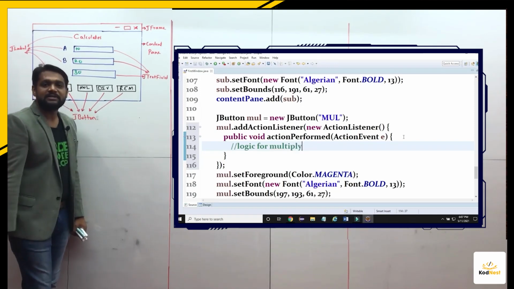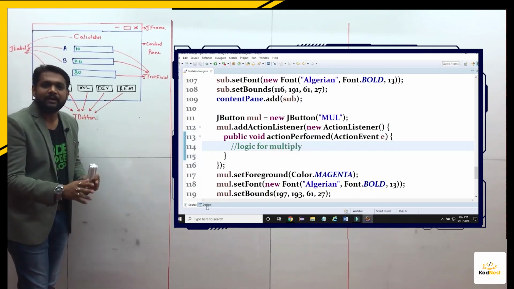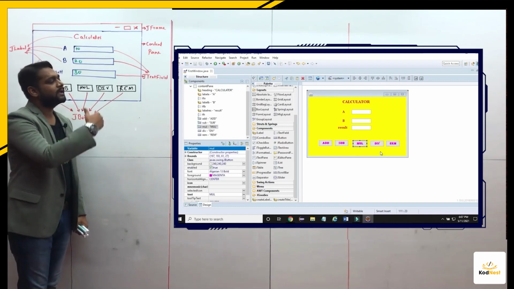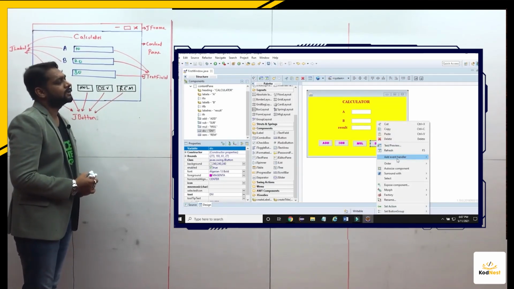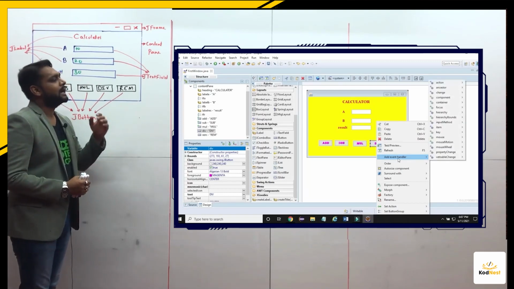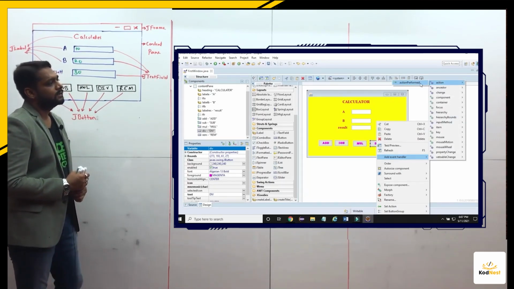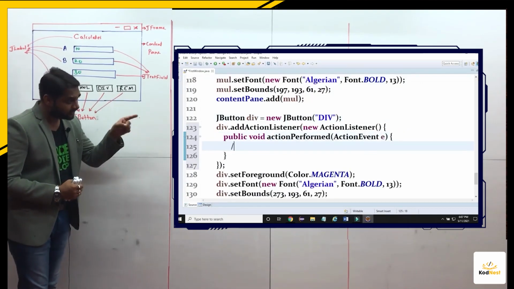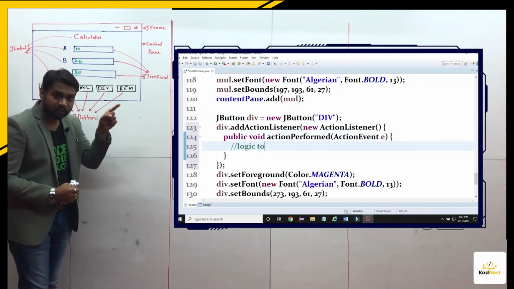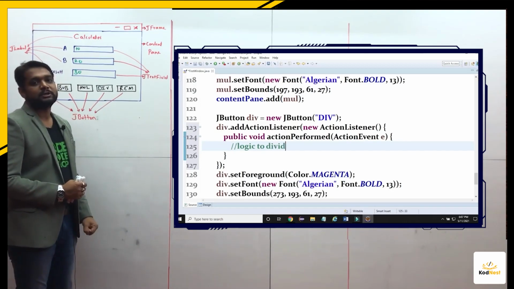I am just writing that comment there, so that I will show you once we come back how to write it. Probably I will go to the design again, near the div, right click, add event handler, action, action performed. Here, in between that opening and closing flower bracket only, you have to write the code for division.